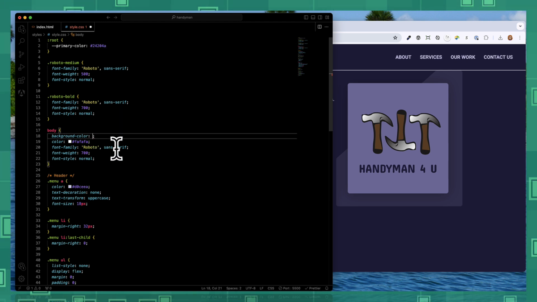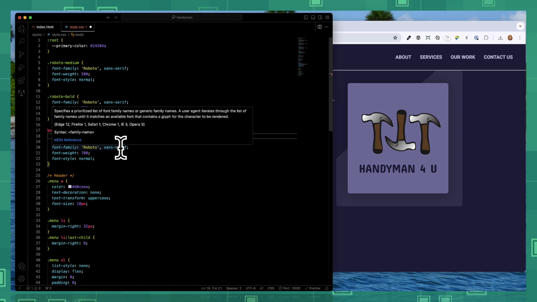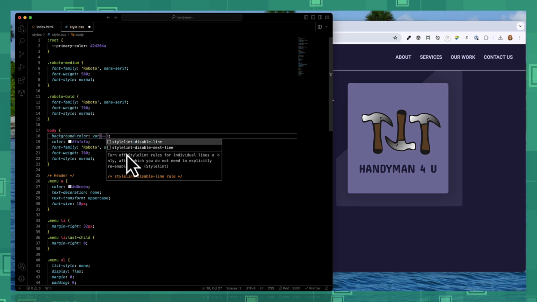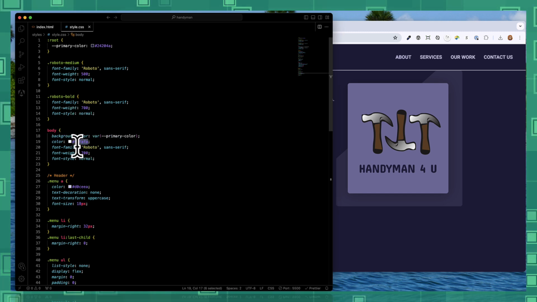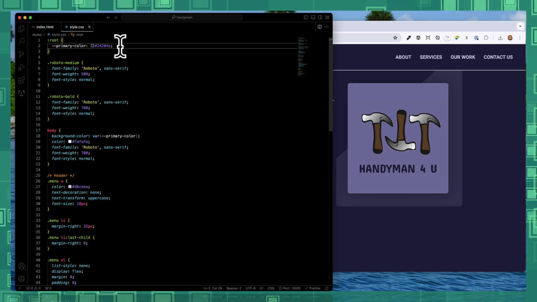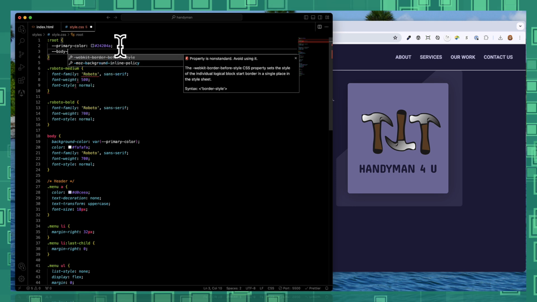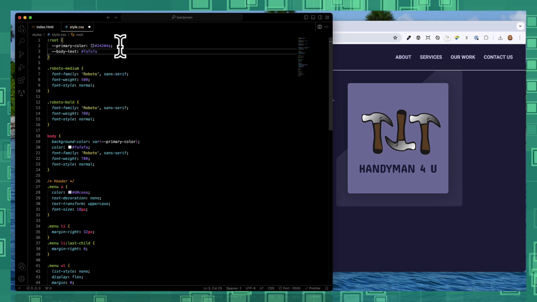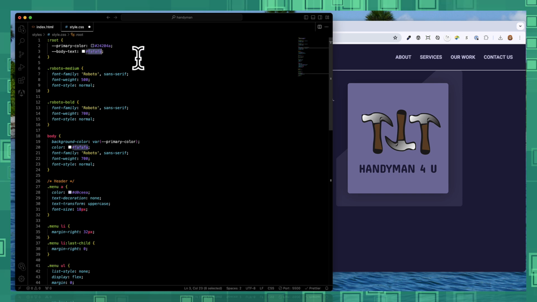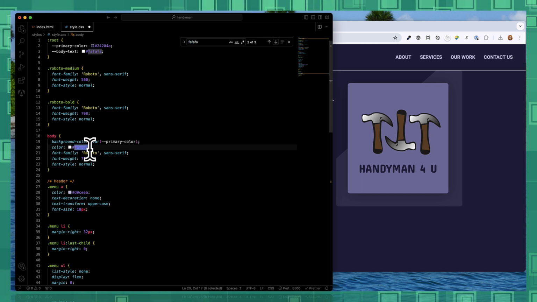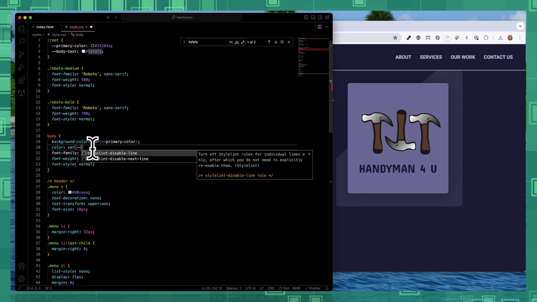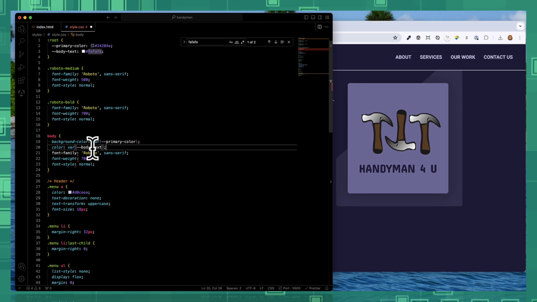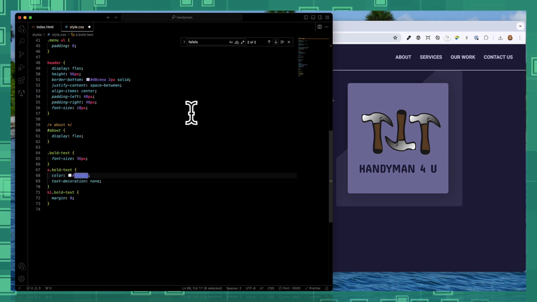And down here where the color was, I'm going to say var primary-color. And then this one is the one I just copied. And I'm going to call it body text. And then I'm going to find all the places where it was or where it is. And I'm going to replace that with var body-text. There's one of them, and then here's the one I just did.